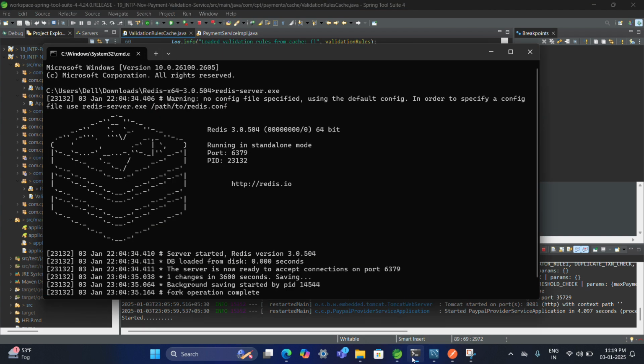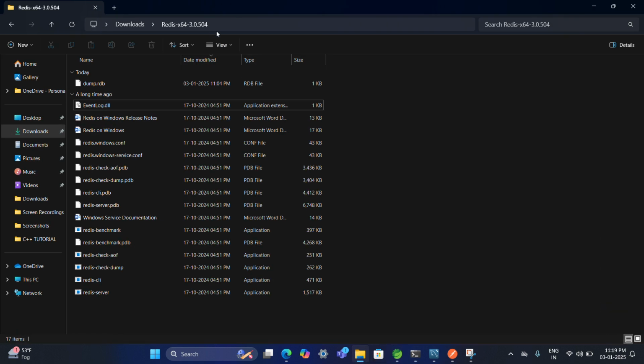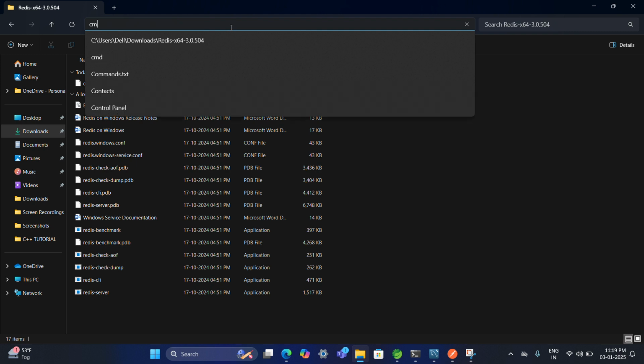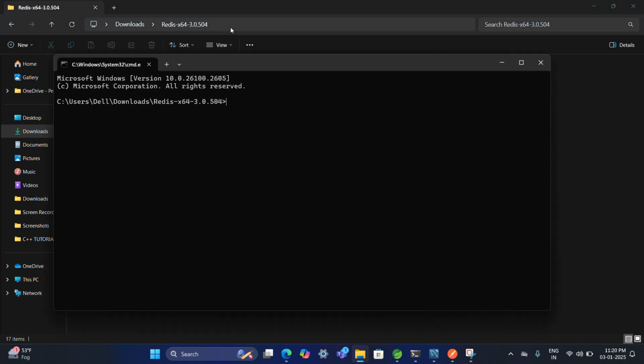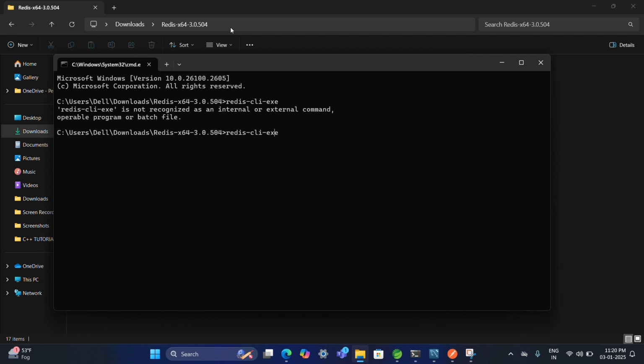So let me go here, cmd, redis-cli.exe. It is a command to enter the Redis CLI. Okay, now I have entered the Redis cache, and using some commands I am going to show you what keys are available.